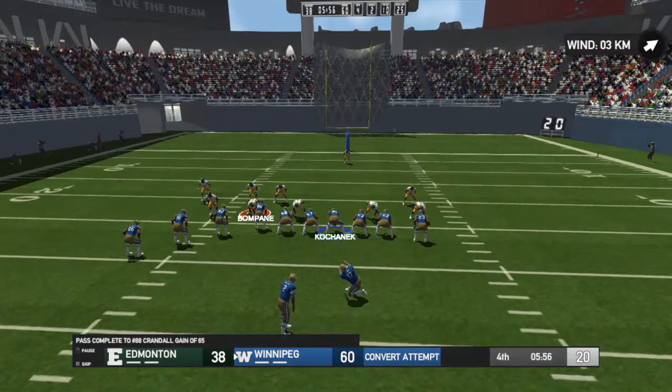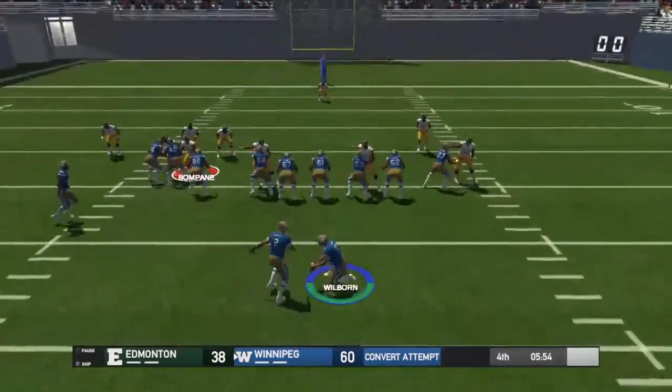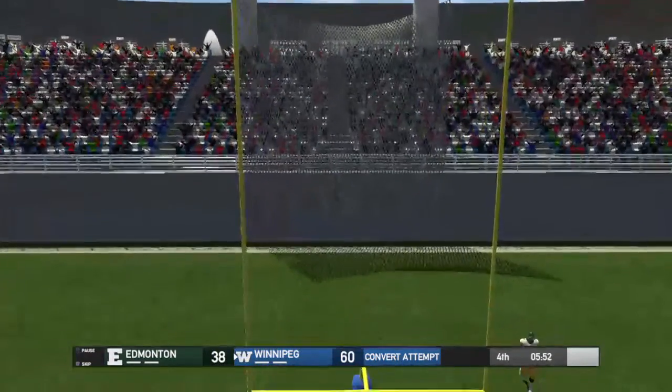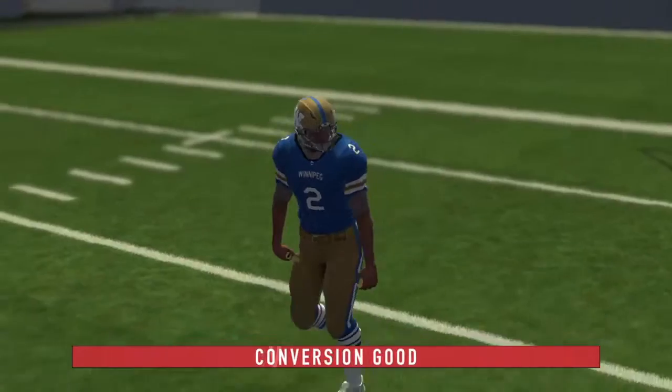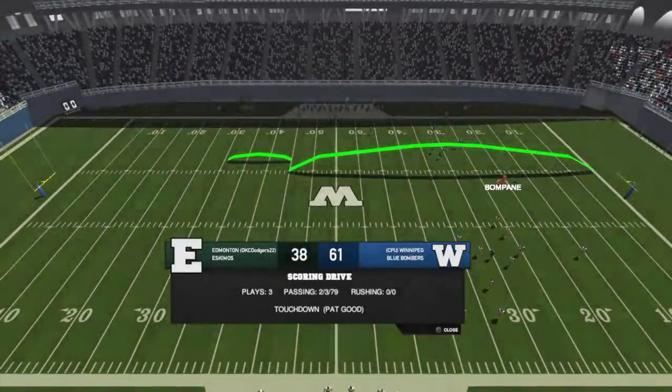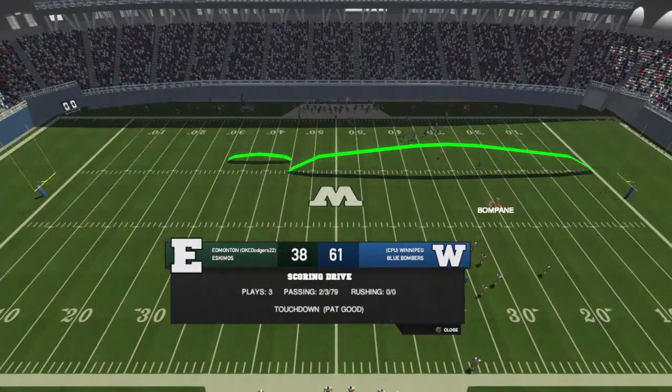Winnipeg or Edmonton can still come back in this one. We don't know what overtime looks like in Canadian football. I can't remember what overtime looks like. Well, we'll find out if we go into overtime.